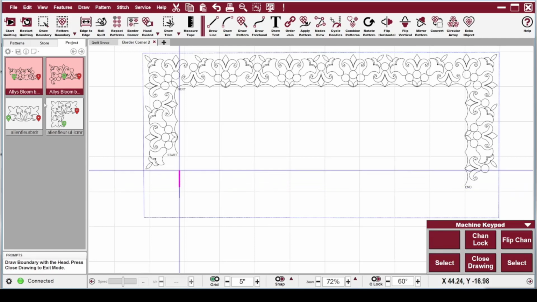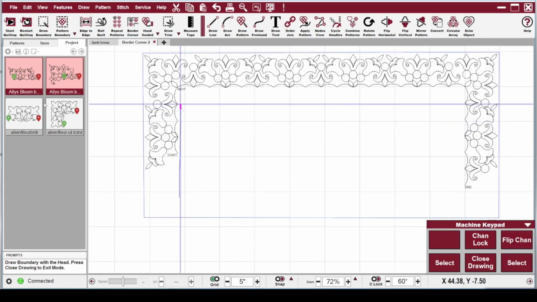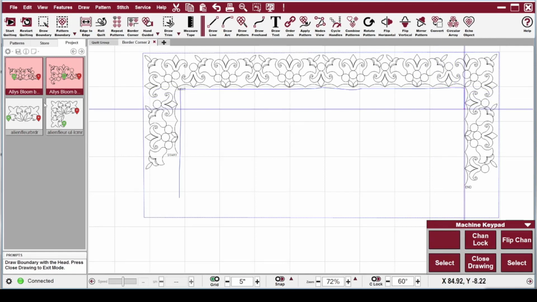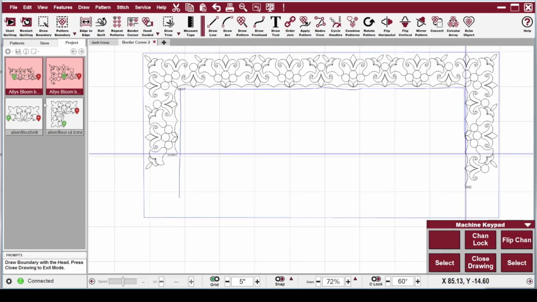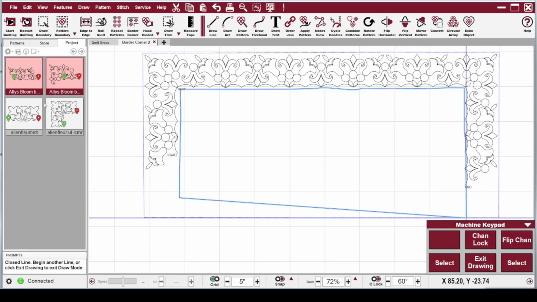So I'm just making multiple clicks, probably every 6 to 8 inches, depending on the piecing in the border. I'm just making my way around the intersection, trying to get a better idea of the border that's on this quilt. So I'm just clicking OK as I move throughout this inner piece, to get a more true idea of what's going on the quilt. Whenever I get to the end, I'm going to hit Close Drawing, and then I'm going to hit Exit Drawing.